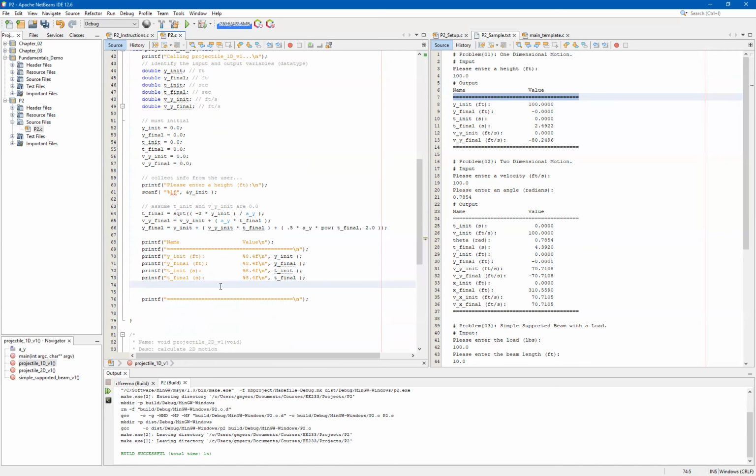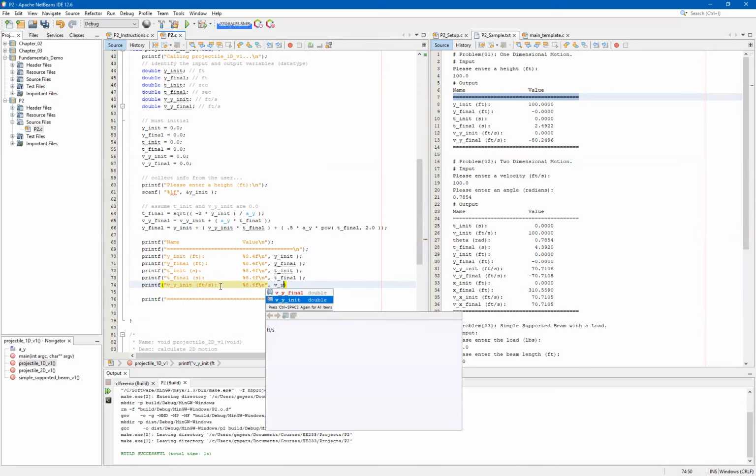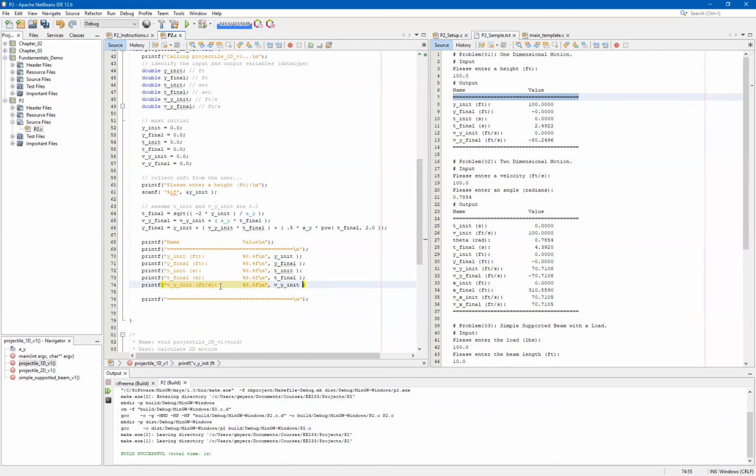All right, so now we're on to our VY init and VY final. Hopefully at this point, you've started to see the pattern. And in this case, our VY init is going to be feet per second, still keeping the same format spec. And there's our VY init. And then the last one in this particular table is going to be our VY final. Once again, just keep it lined up nicely.